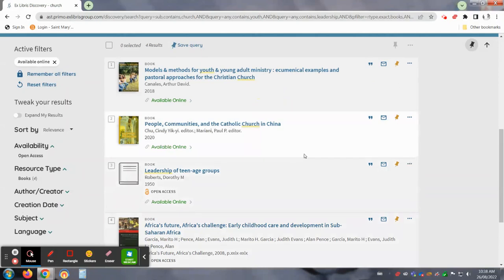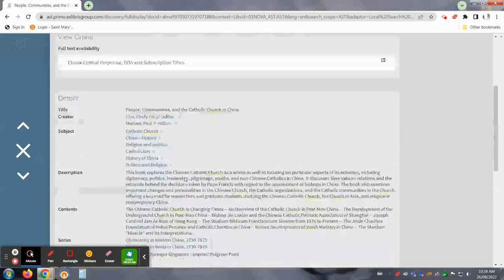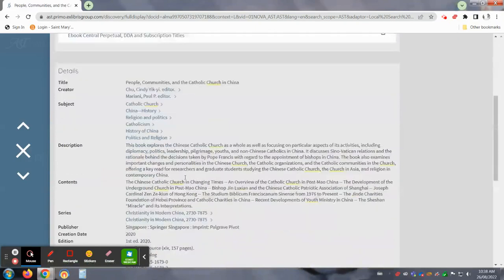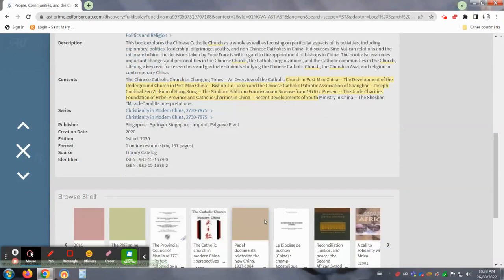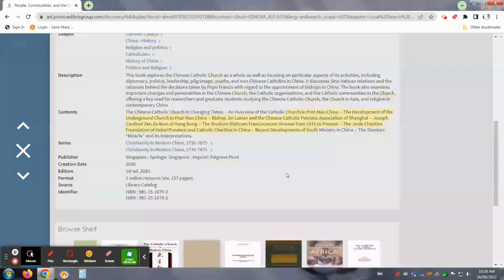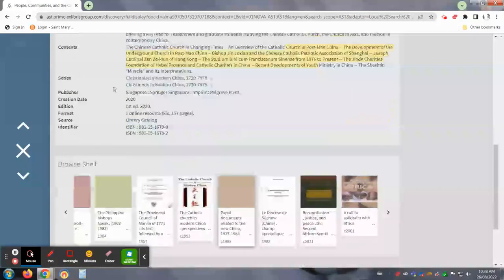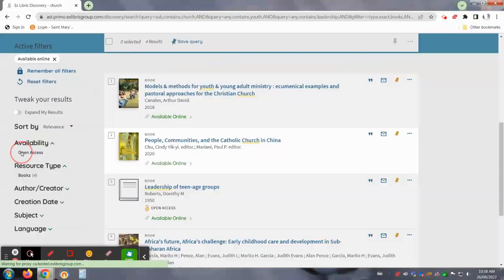People, Communities, and Catholic Church in China. Well, one would wonder, why did that one come up? Let's click on the title. Let's see why this one's popping up. So it's popping up for the word church, the word youth, and I'm not sure how the word leader is pulling this out. It may be finding the word leader somewhere else that we're not seeing in this basic record. Oh, we'll close the record.